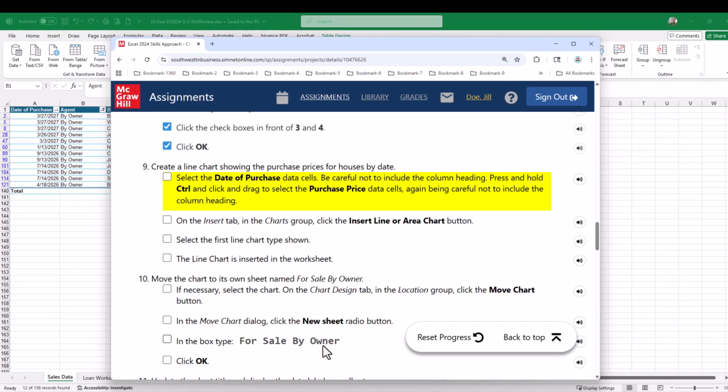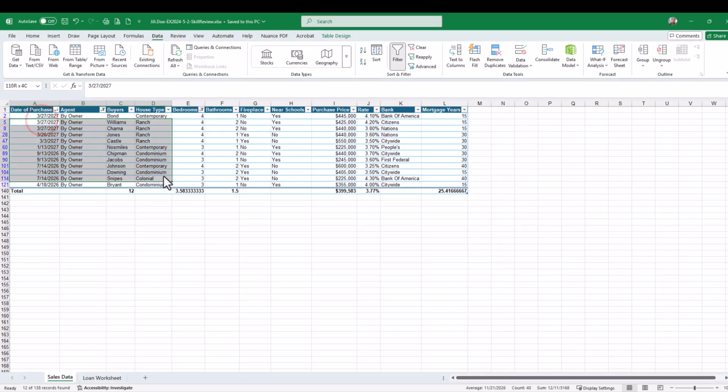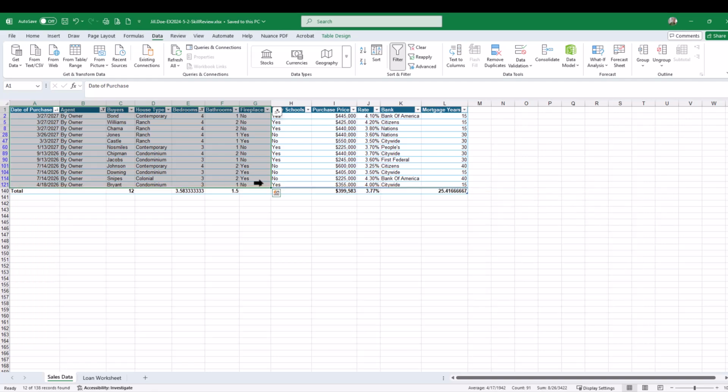We're going to create a line chart showing the purchase prices for houses by date. And of course, we saw that in the solution file. You're kind of familiar with charts, but let me move this out of the way. They're introducing a little extra skill here, because when we created a chart in our previous studies, we selected contiguous cells. We went across. Contiguous meaning they're all touching.